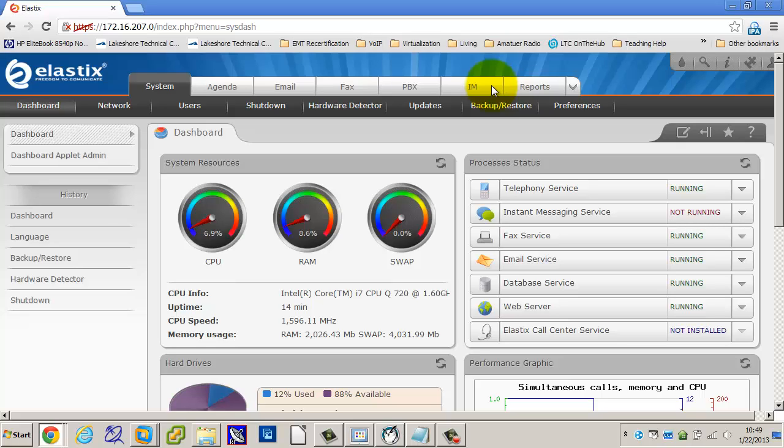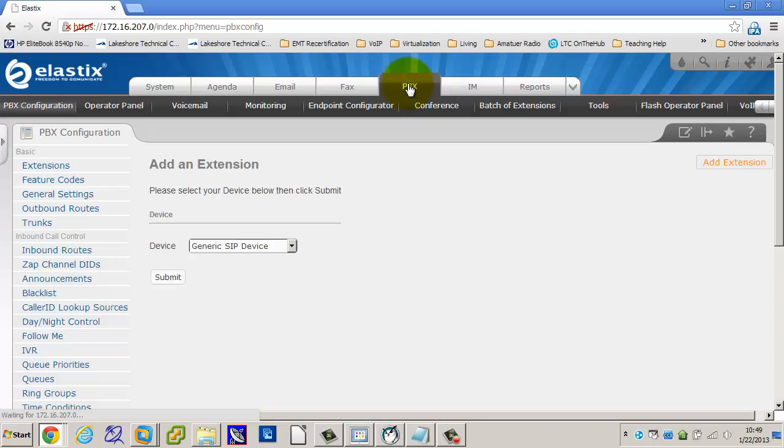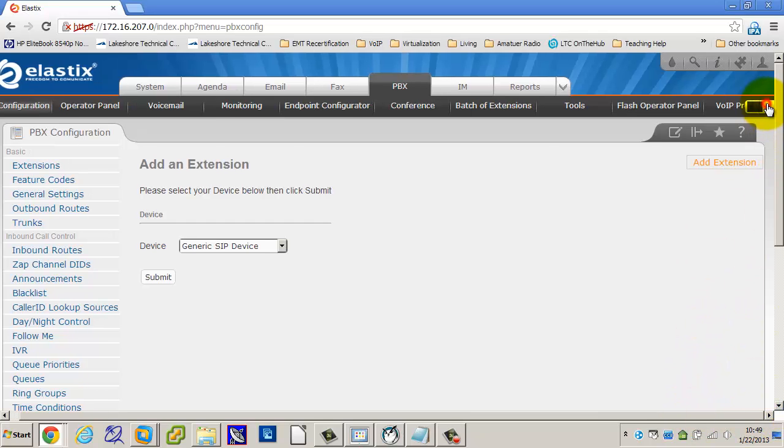Maybe we might get into like an email or something. I really, really doubt it. We'll be focusing almost exclusively on the phone part, which is right here, which is PBX. And then obviously it has all the sub menus underneath here, and it even scrolls over. So those are the sub menus that we're working with.